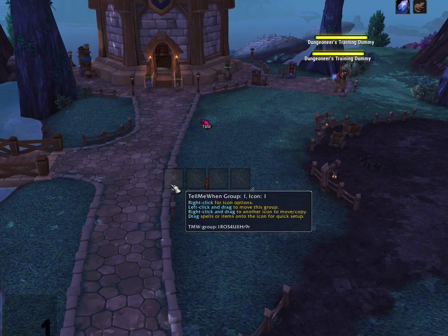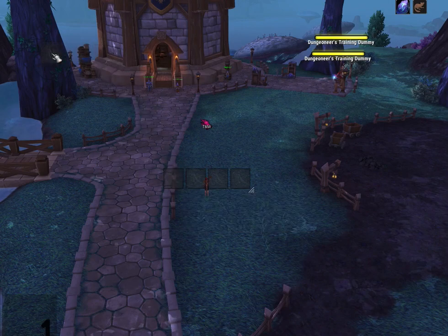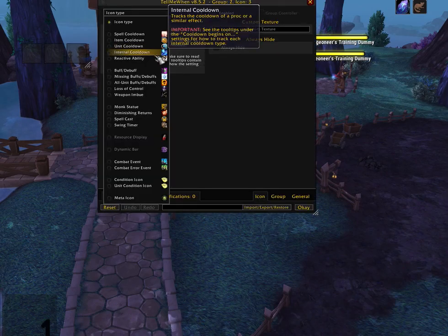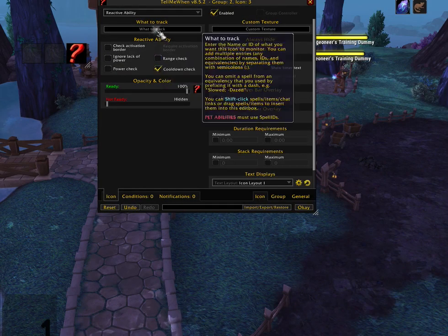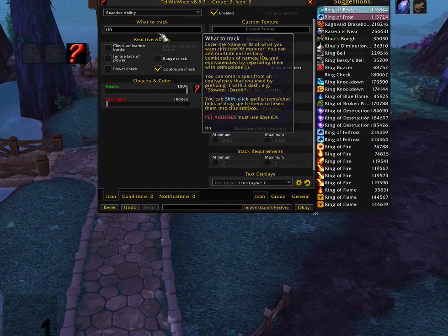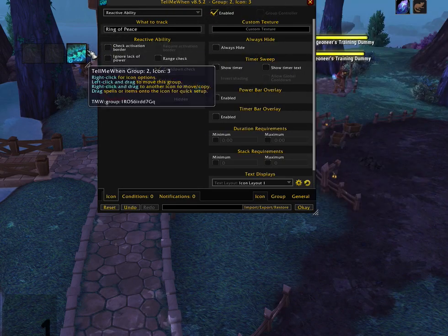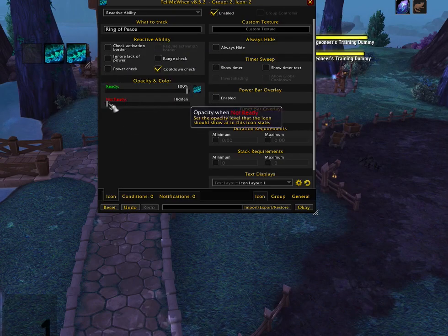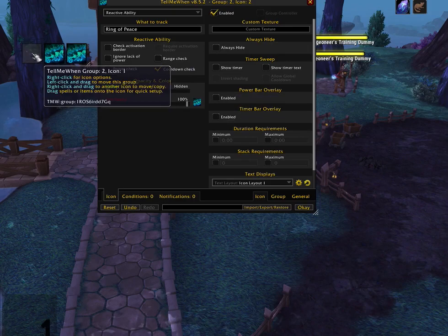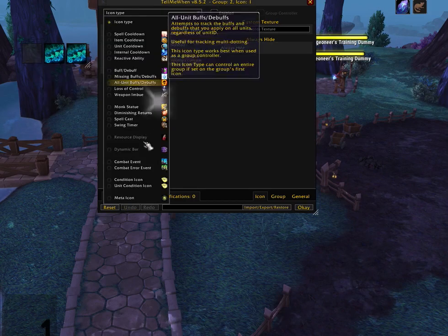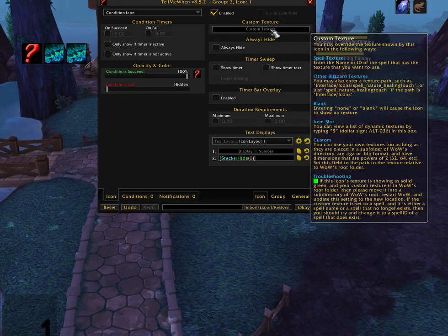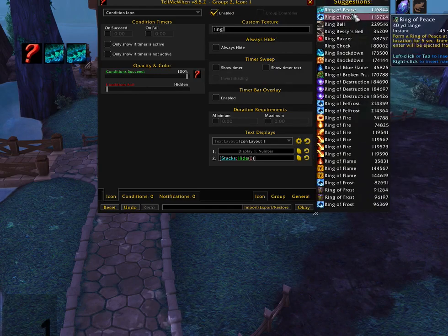We'll be creating a buff tracking group, as we've seen in previous guides, by creating 3 icons. The first is going to be the ready state. The second is going to be the cooldown state. And the last, we'll get to what it means in a bit, but it's going to be a condition icon with the texture of Ring of Peace.